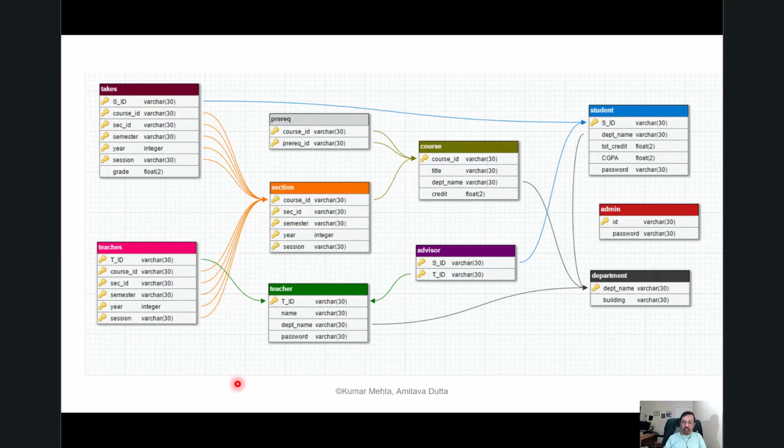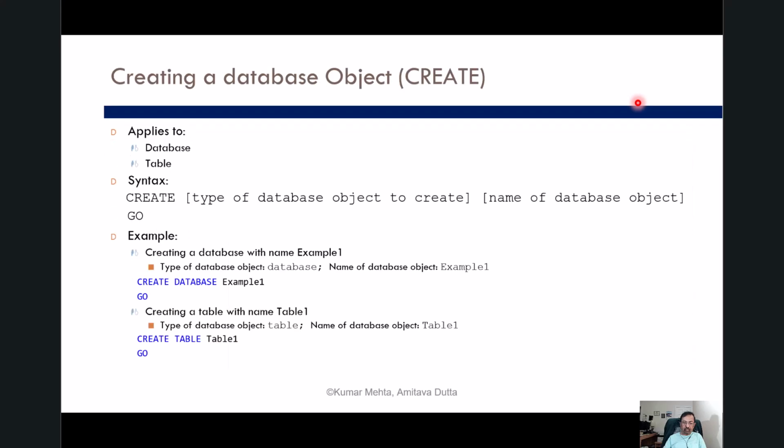Similarly, if I wanted to create a shell for the student entity, the student table, I would say create table student and go. So in order to create any database object, we use the term create, and then give the type of the object to be created, and then give it a name. Okay, so that's the create command.